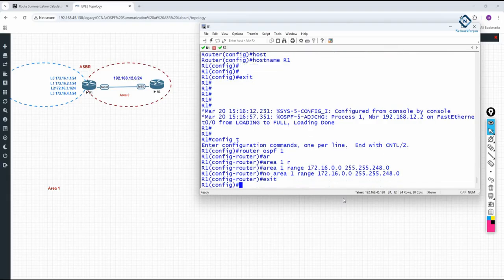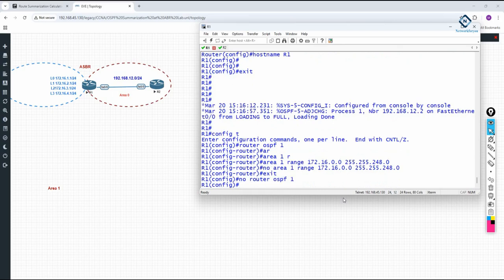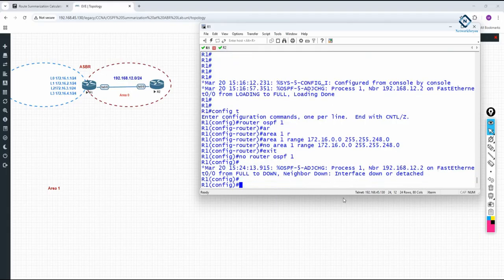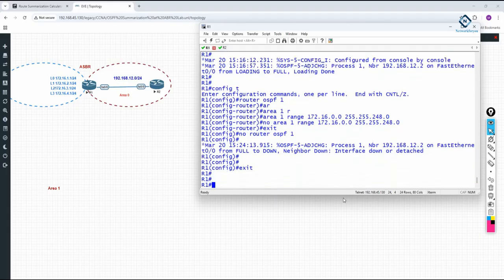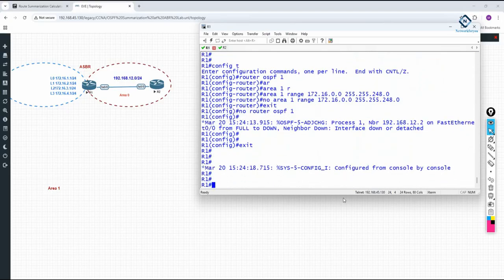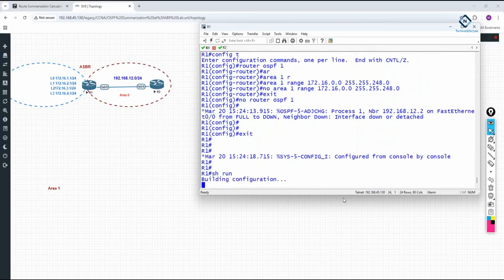And here what I will do, I will write no router, I want to remove it for R1 router, no router OA, because I am using the same lab, that's why I am removing that one. So I remove that one. So now we will check if it is removed or not. You can write show run and check here.